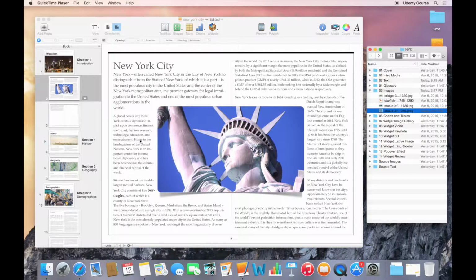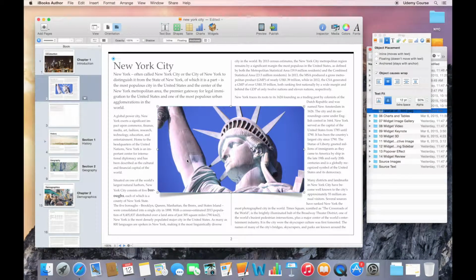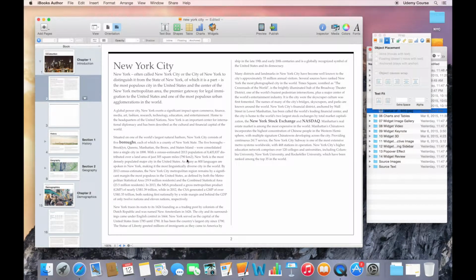Now, the first one we're going to talk about is working with the alpha channel masking in iBooks Author. An alpha channel allows you to define areas of transparency in a graphic. So let's use an example. I'm going to remove this picture of the Statue of Liberty.